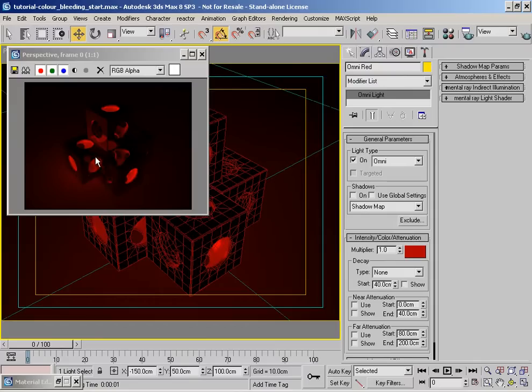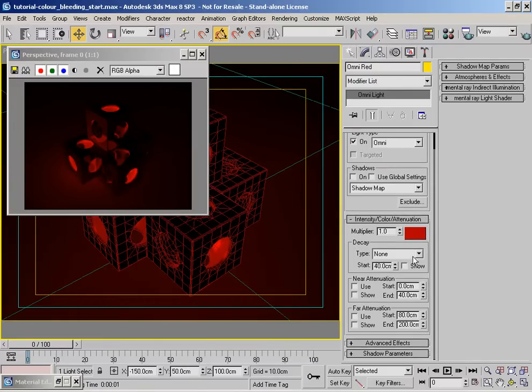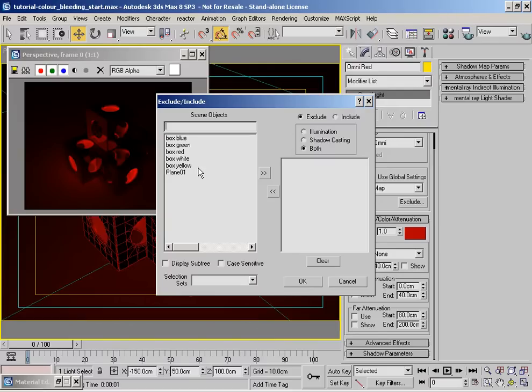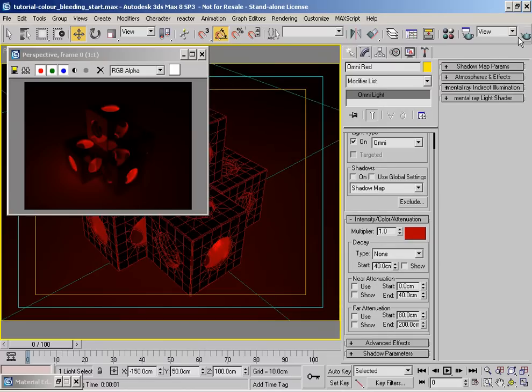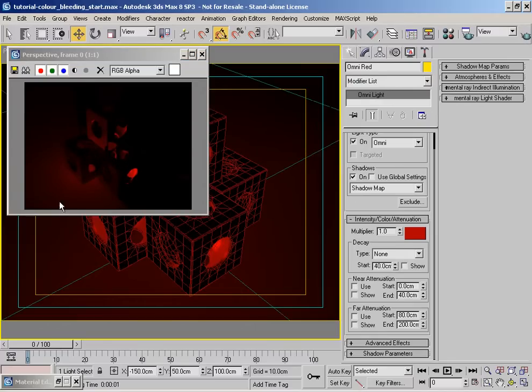You'll notice straight away it looks like we've actually got this box internally illuminated. So first off, what we need to do is exclude the light. So let's exclude box red, render that out again, and the internal bits of this particular light aren't illuminated anymore, but the rest of them are. The reason is that we don't have shadows enabled. So let's enable shadow maps, render that out again, and we've got a more natural kind of effect.